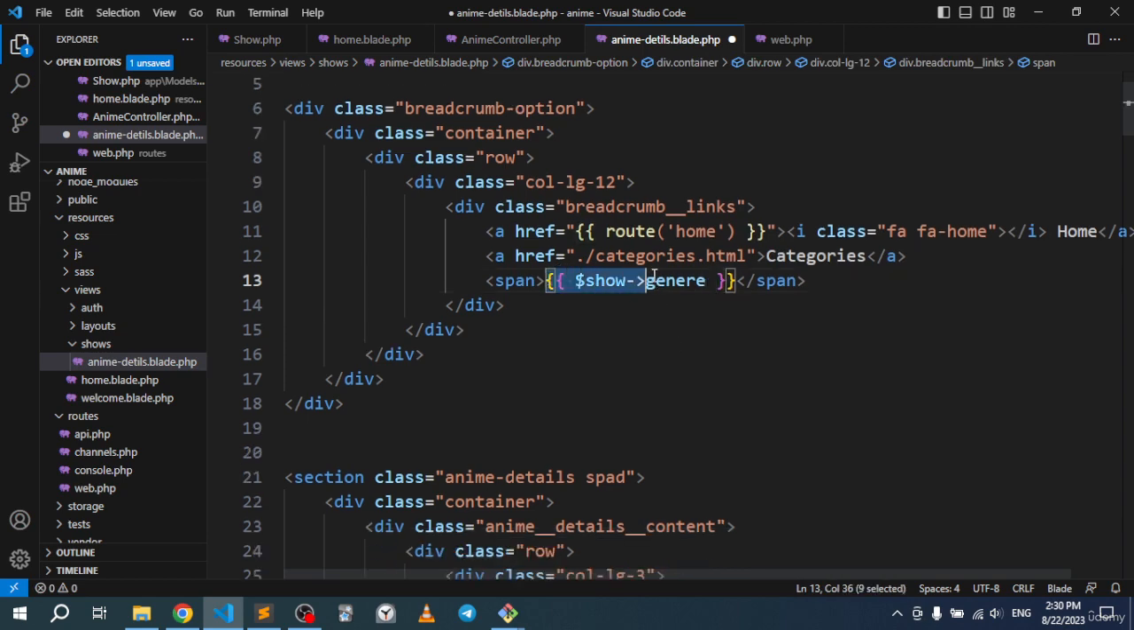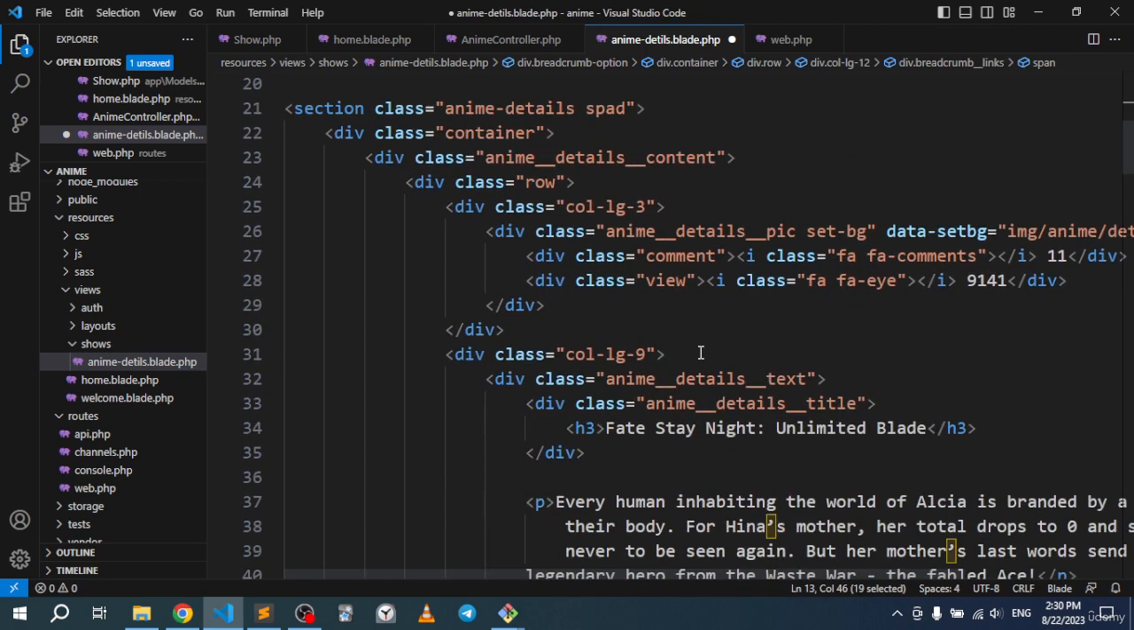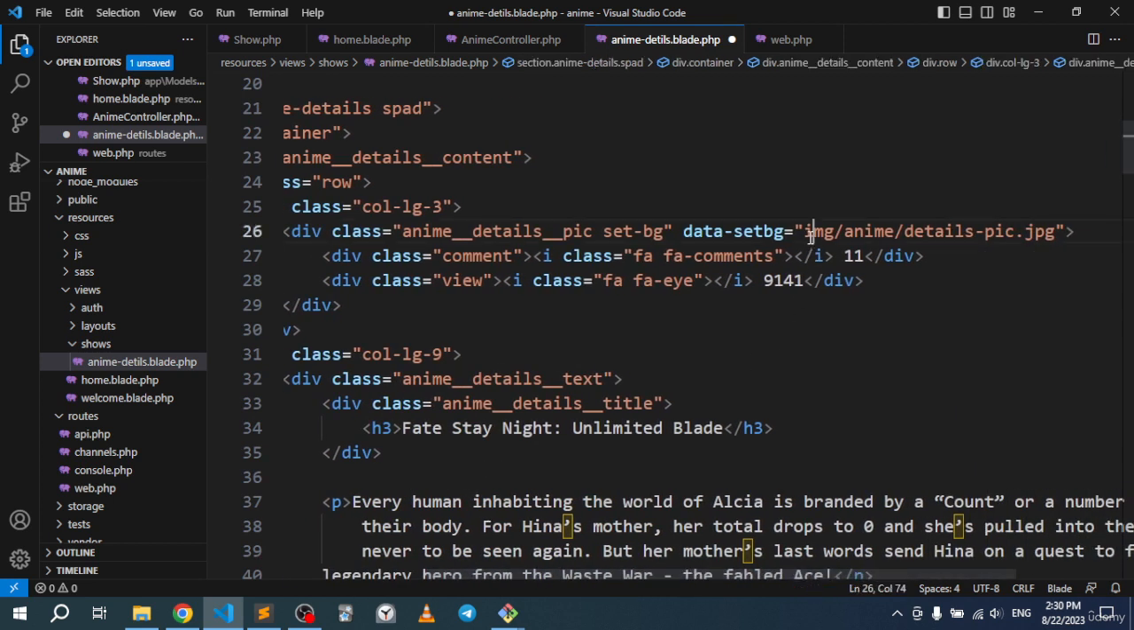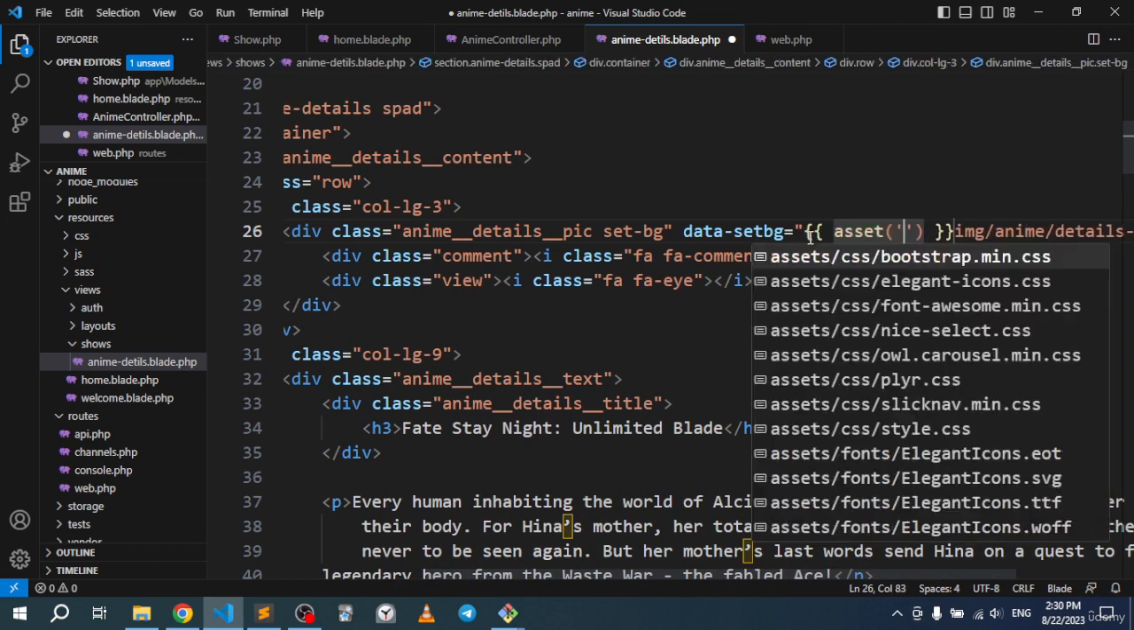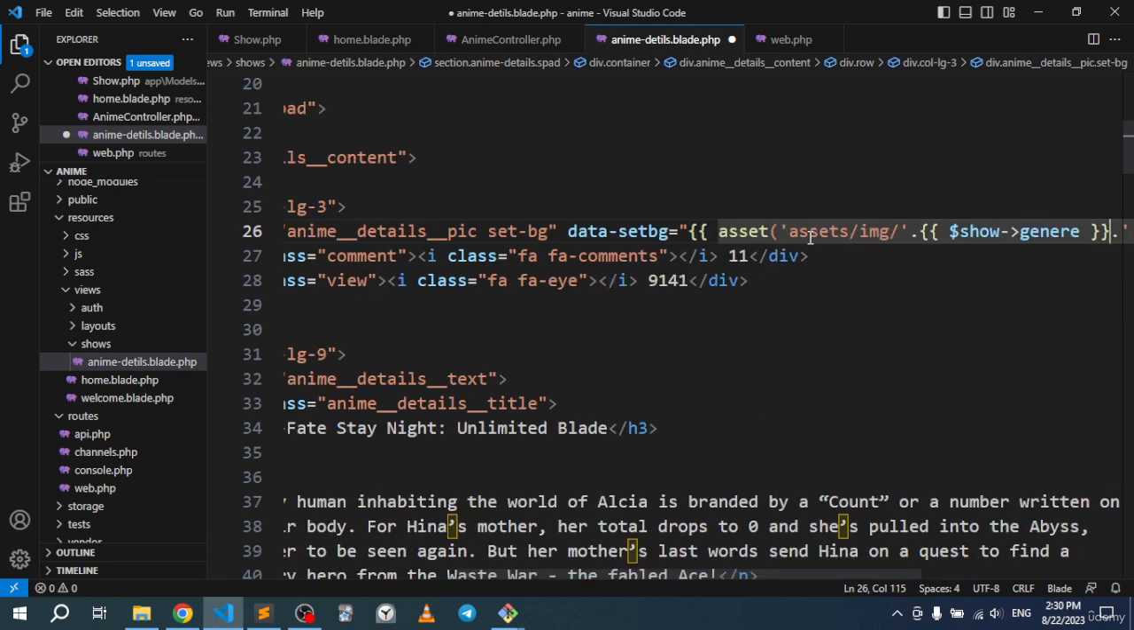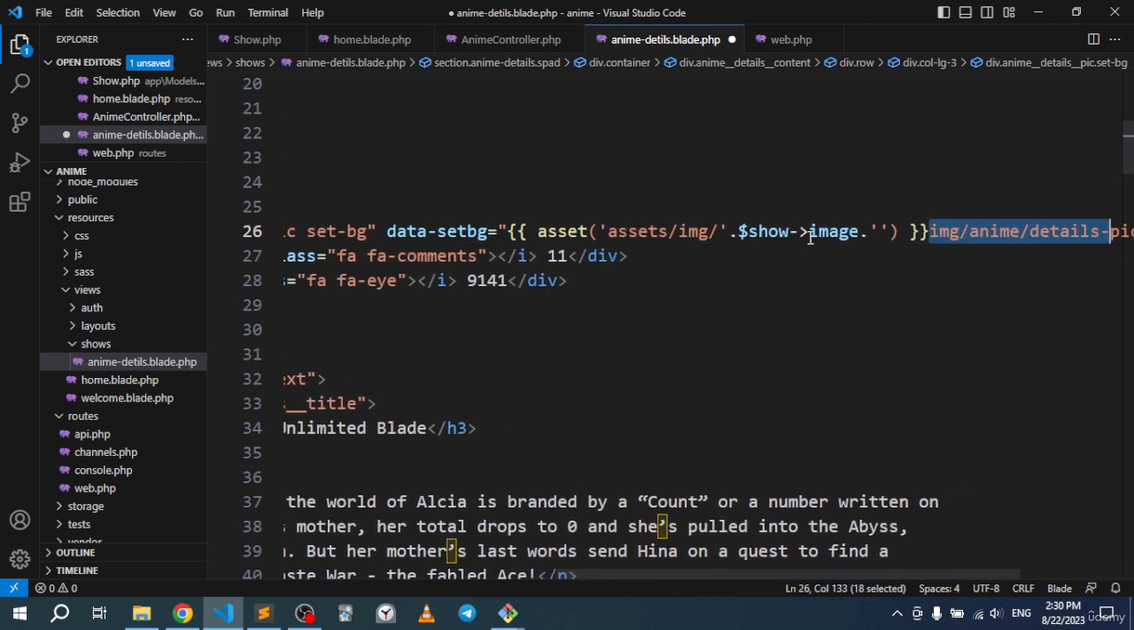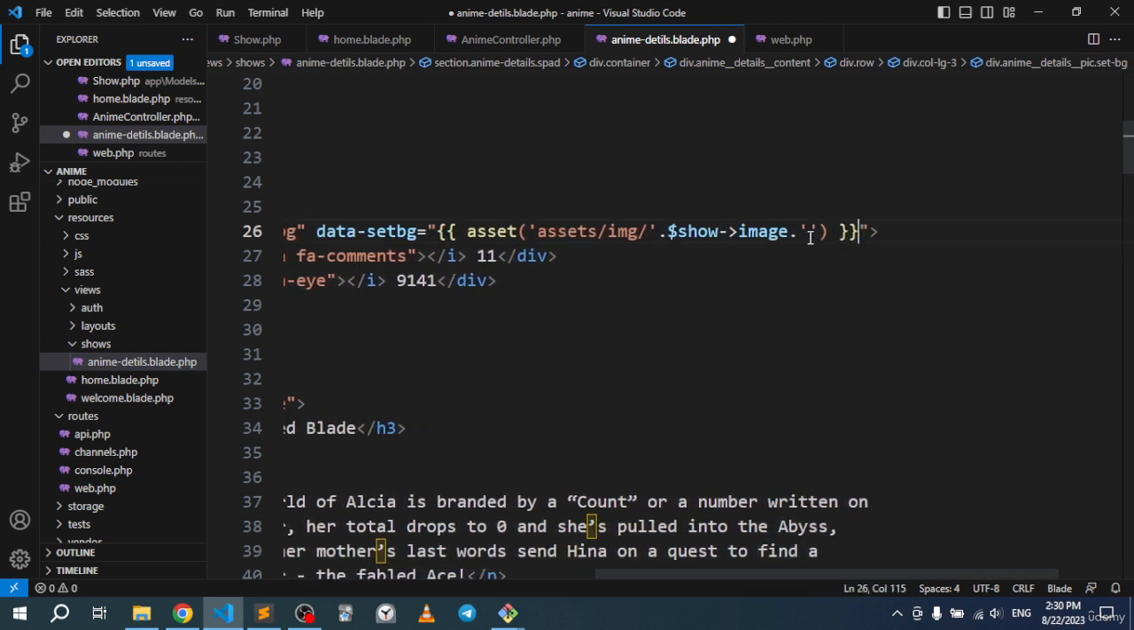Now I can copy this. I can also go down at the bottom. This is the part of the image, so I can just go assets/image. I can go slash and simply fetch in the show and send in the image right there. So now let's remove this part. All right, so there we go.